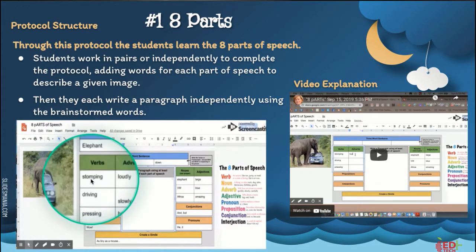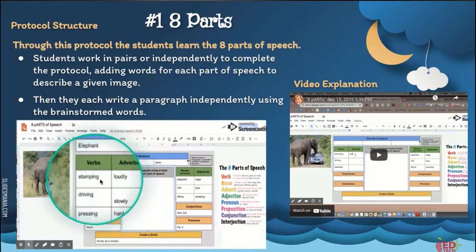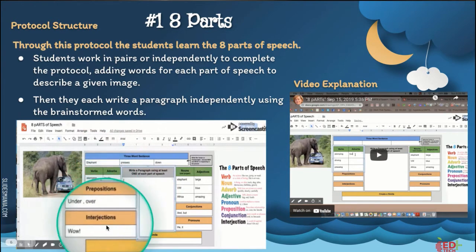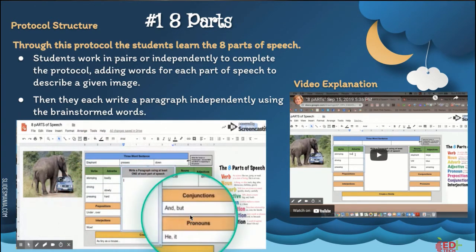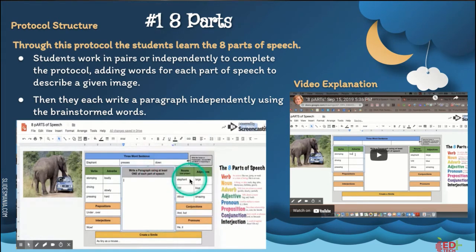Students are going to figure out words that match those parts of speech that go along with that image. So here they're just brainstorming them all, and then they pull them all together in this middle section where they can write a paragraph incorporating most, probably not all, of those words. I have seen students do this independently. They can work in pairs, and I have seen them also complete this within small groups.